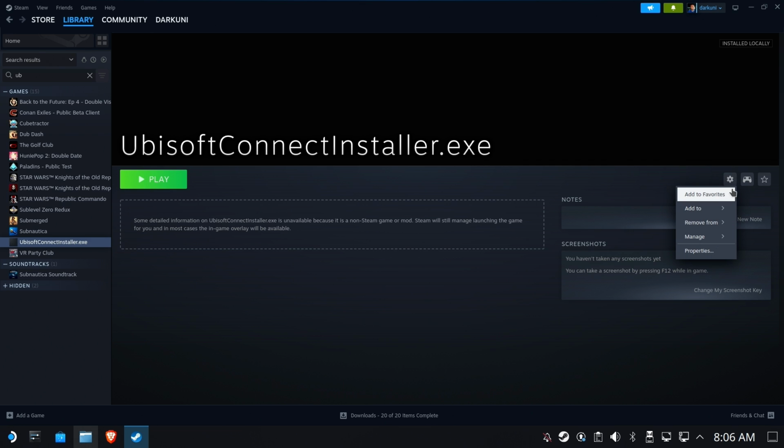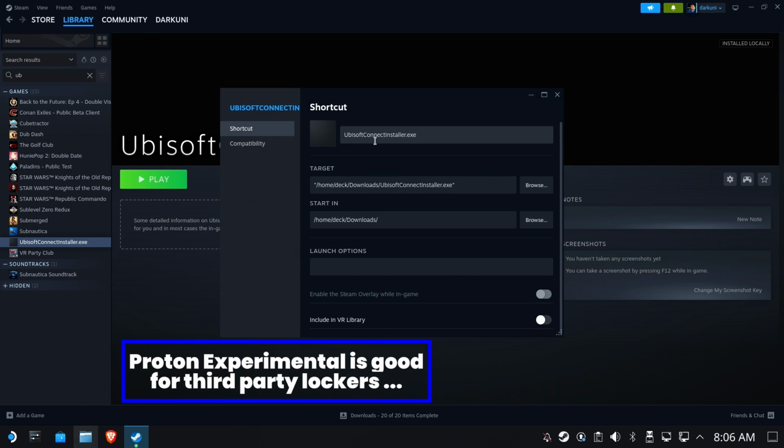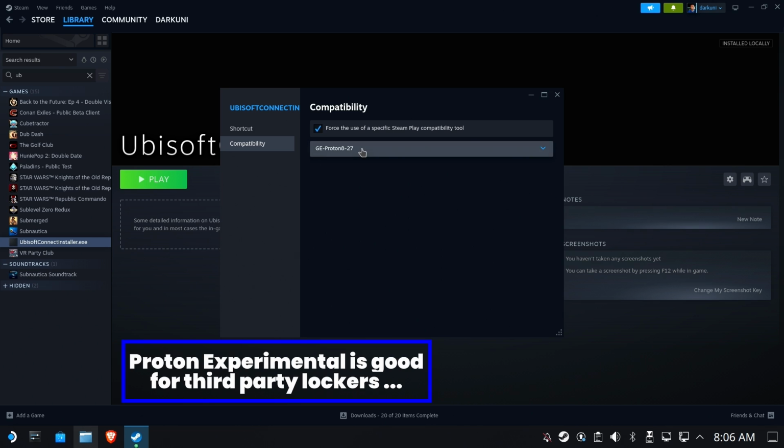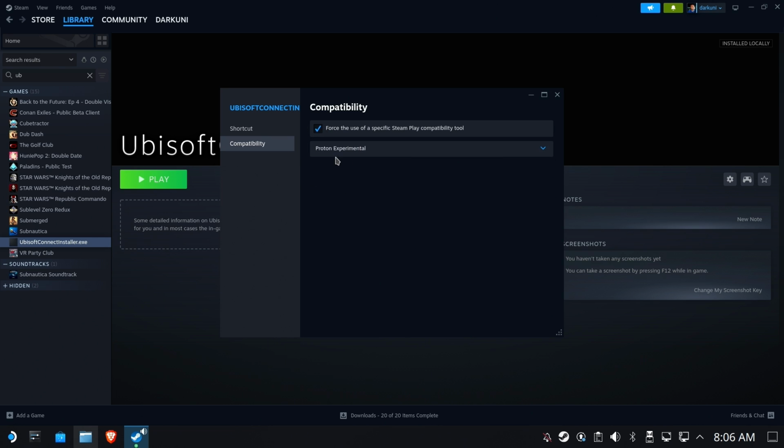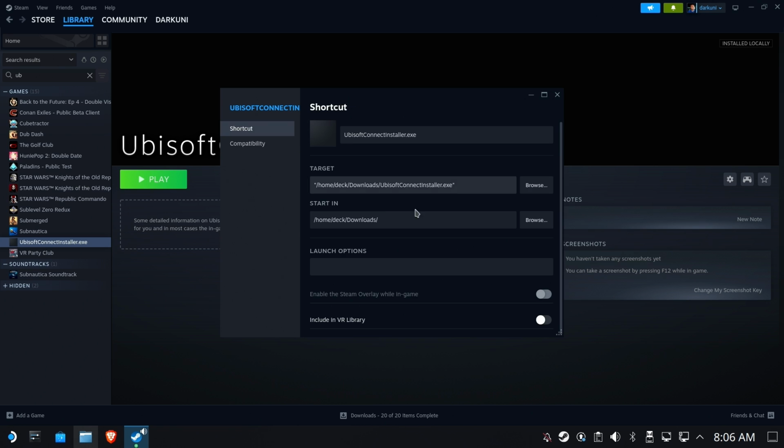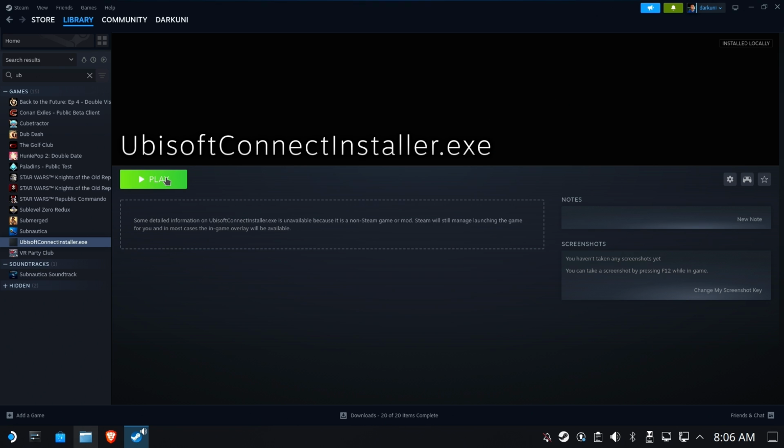Okay, now the first thing we have to do is set a Proton compatibility layer. Out of the box, it's going to assume it's a Linux game, which it's not, but we have to designate Proton Experimental, and we use Proton Experimental because it's very, very friendly for third-party digital lockers. Plus, it gets updated a lot, too. That's important. All right, so we're going to go ahead and run this for the first time.